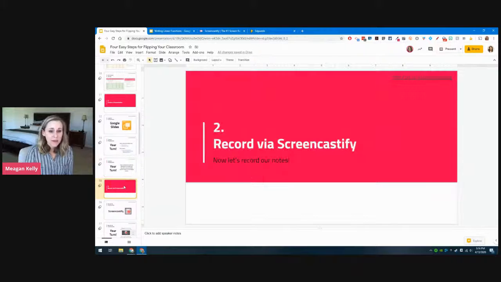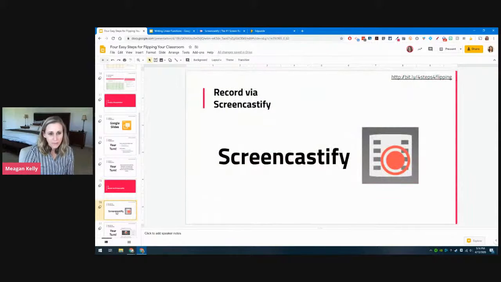So the second step is to record via Screencastify. It doesn't have to be Screencastify, but I just tend to be a huge Screencastify fan and have been for many, many years. And what I would do is I would then take that presentation and record with Screencastify.